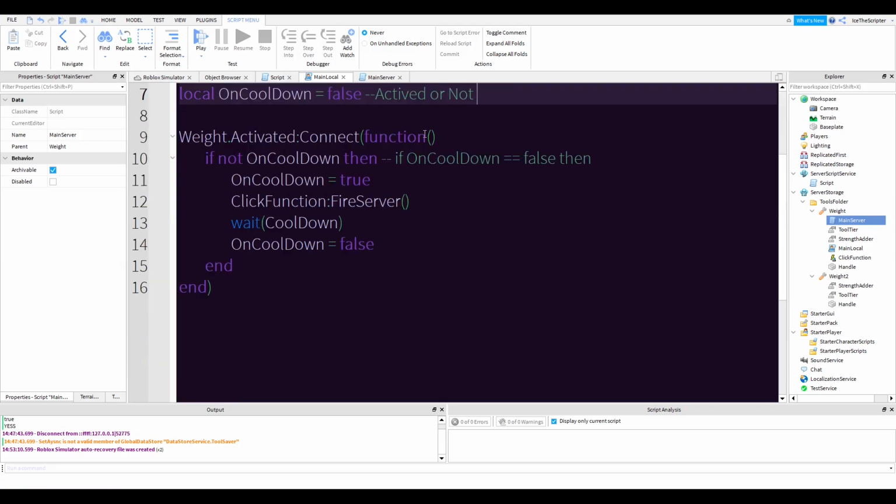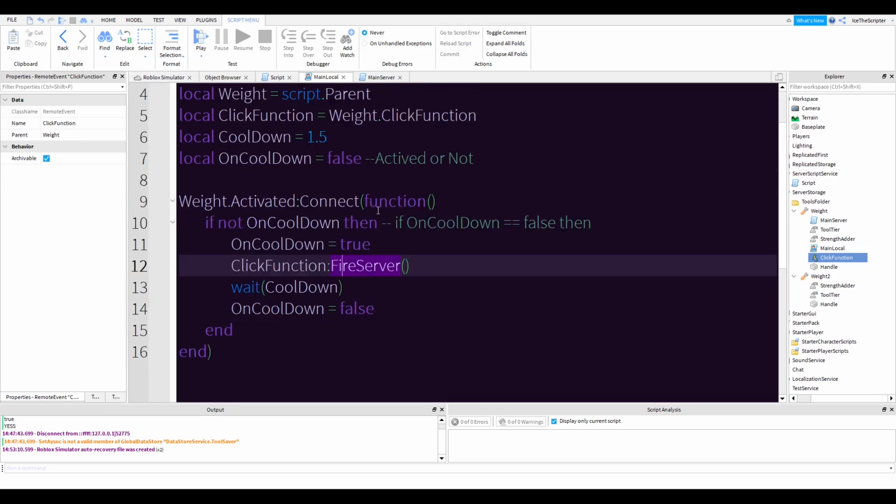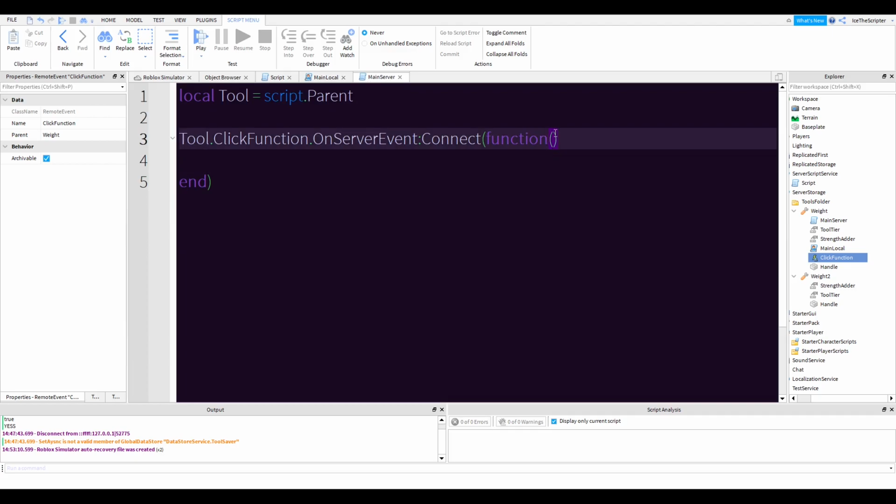So tool.Activated colon click function. If not on cooldown, which means that if cooldown is false, then cooldown equals true. Which means that if the player activates the tool, it's going to fire our click function. Okay. And the rest of the script is obvious. The first parameter for our click function is always the player.